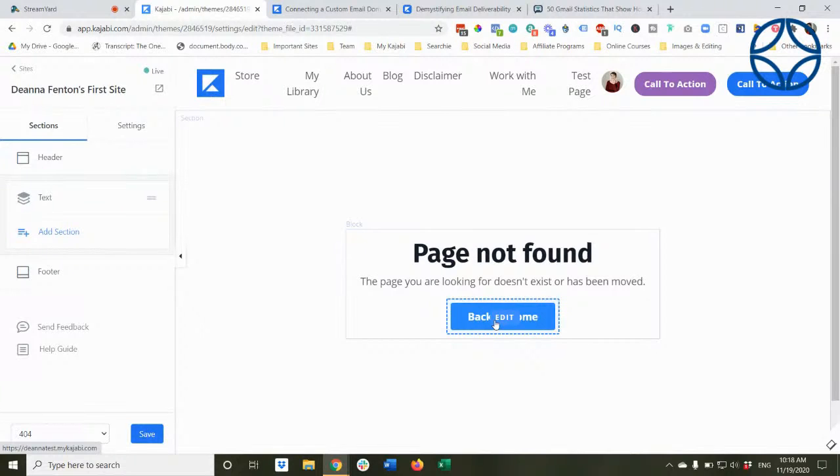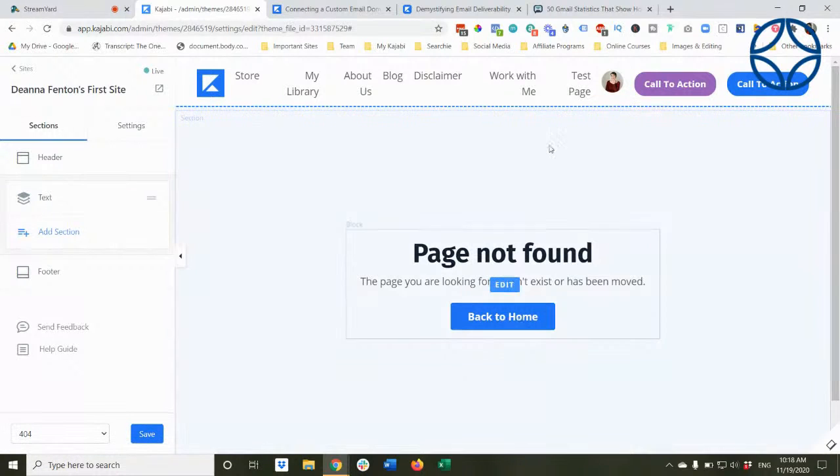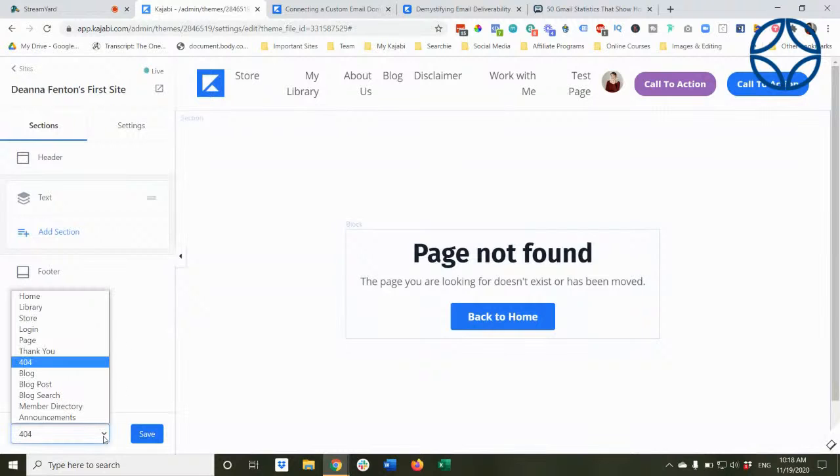If you ever Google funny or best 404 error pages, you will see there are some very clever people out there who have really customized this error page, one, to make it lighthearted and not so stiff and boring, but also then to direct people in the right direction. So that might be something you want to look at.